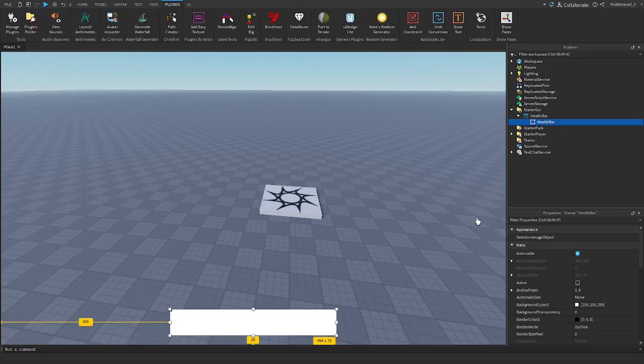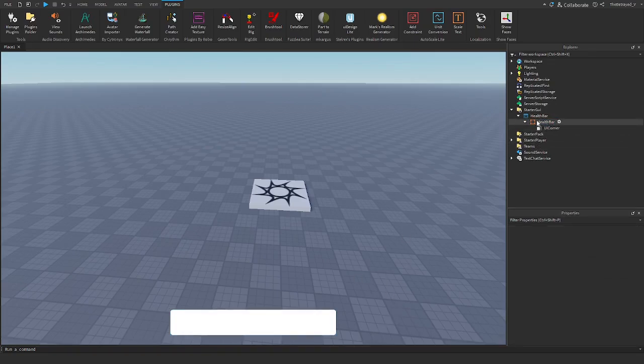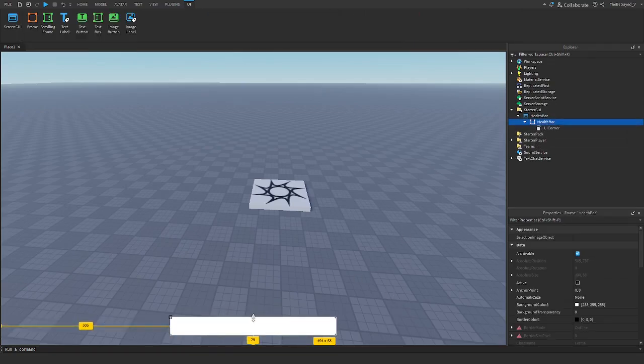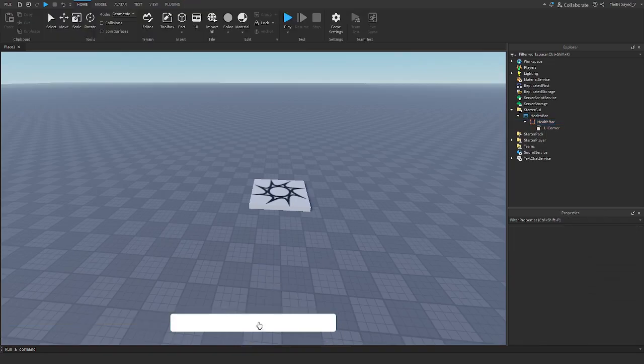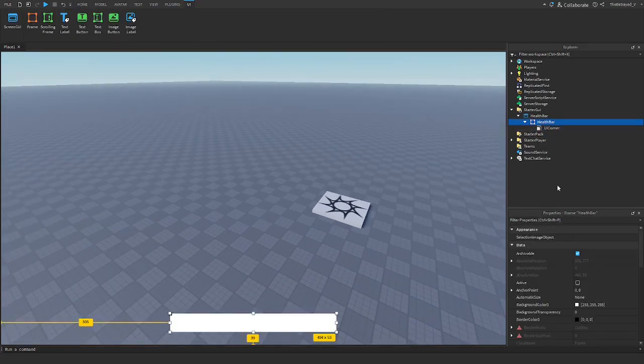Now, what I'm going to do is add a UI corner to it, because it just makes it look a lot cleaner. Really, I'm actually going to change it a bit so it's like this instead. I think that looks better. Okay, so that's the corners for it.